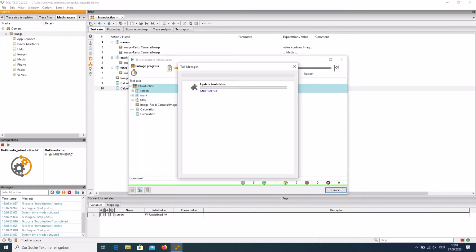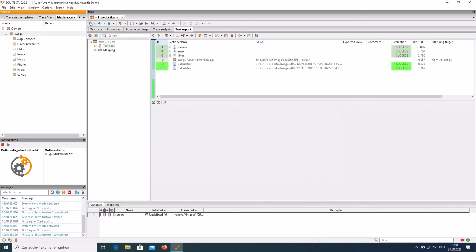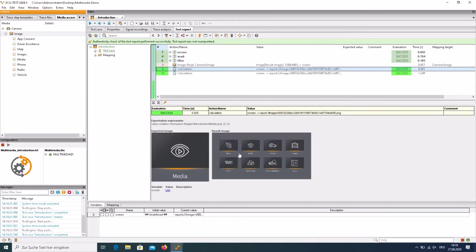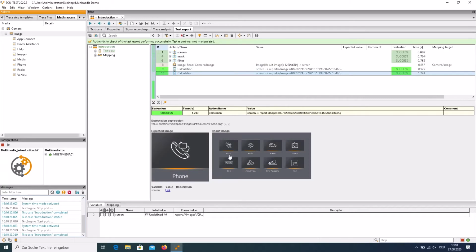Upon execution, we read once, store the image, and perform 2 checks on it, and can also see that media was found in here, as well as phone was also found in here.